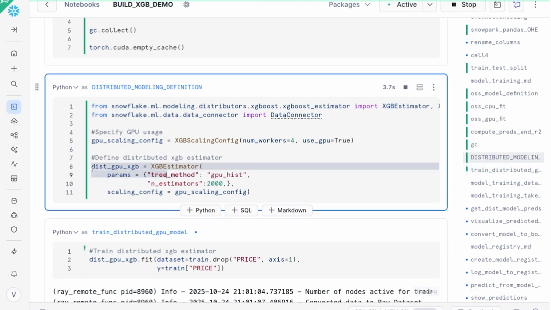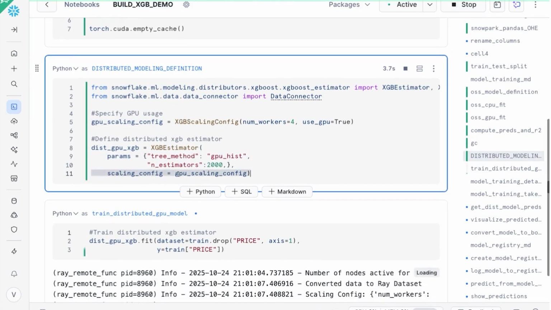Note that the rest of the call is very simple. It is the same exact definition that we did above. You set the tree method and the estimators for the XGB fit operation, and all you do is pass in the extra scaling configuration we specified above.